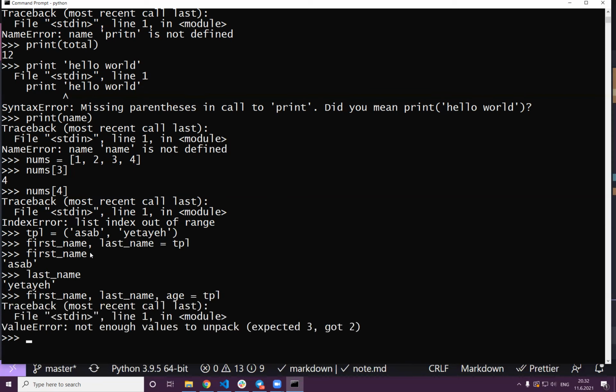Let's try. As you can see, value error, not enough values to unpack. Yeah, have you seen? Not enough values. So how can I fix that? For instance, I can just add an additional value. Age, what's my age? Everybody knows. Could you please tell me? Yes. No one knows my age. Okay.